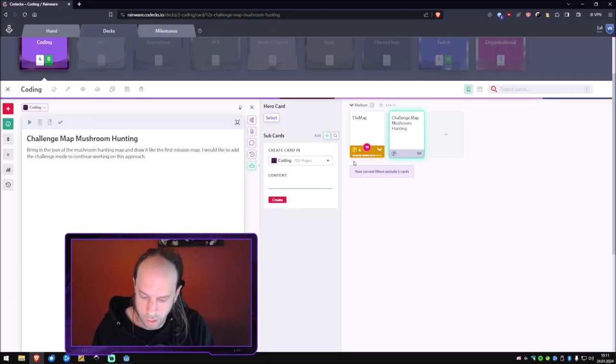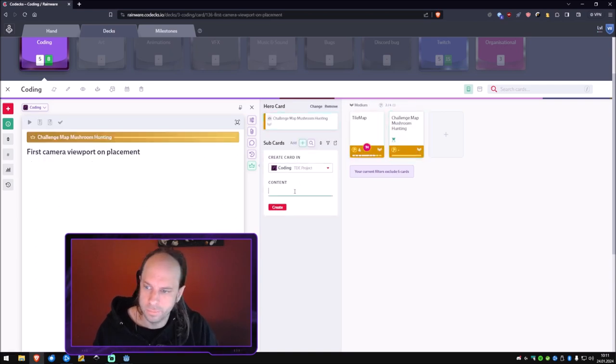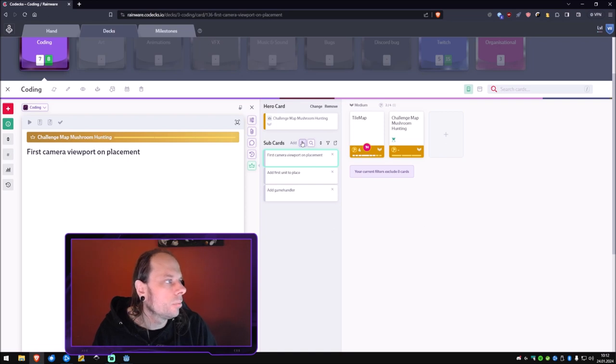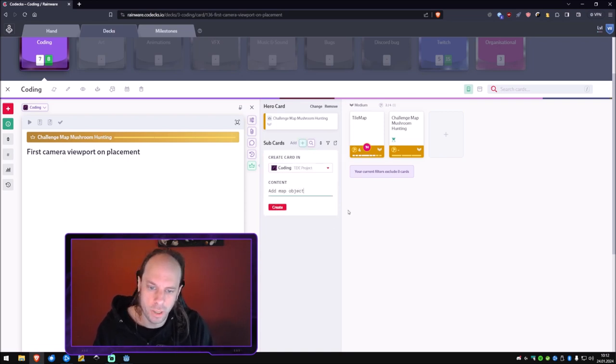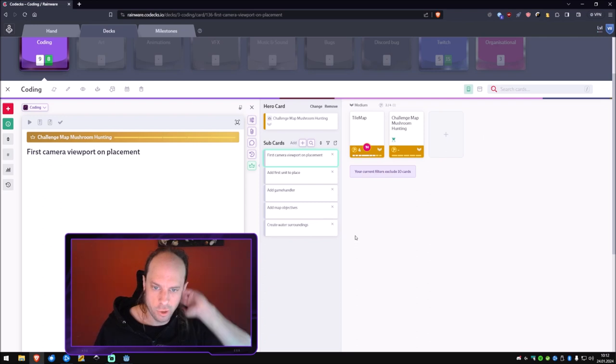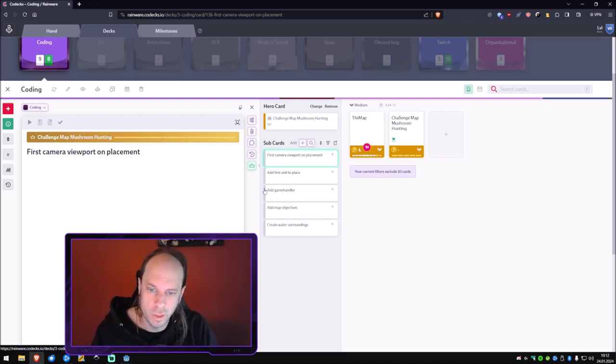What we need to implement is first the camera viewport on placement. Add first unit to place. Add game handler. Think about what else do we have? Add map objectives. Create water surroundings. So these are actually the 5 points I can think of at the moment. So let us go over them very quickly.